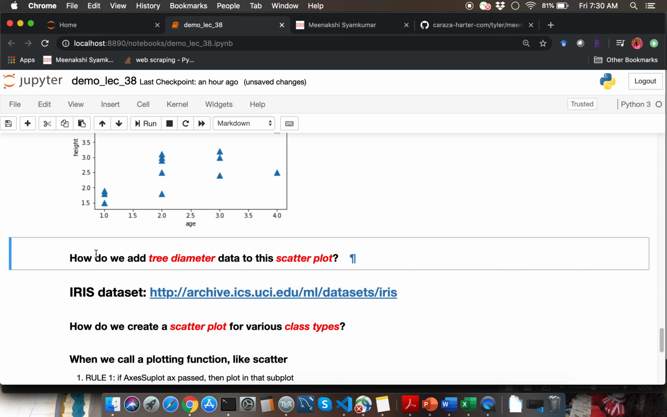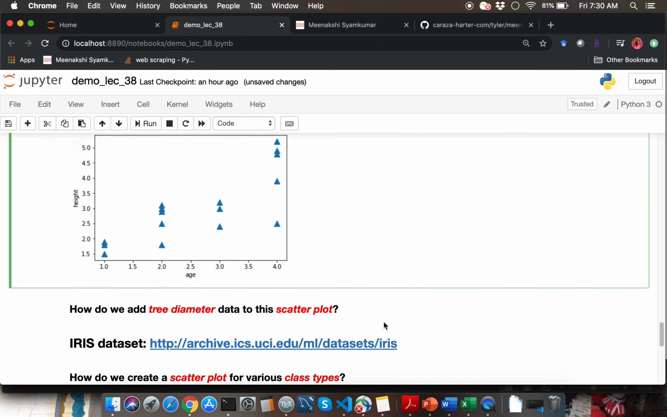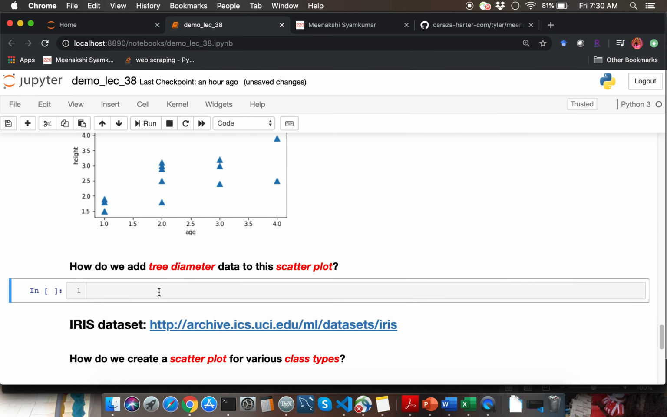Let's now discuss how we actually take this knowledge that we just gained into answering this question. How do we add the tree diameter data to our scatter plot over here? So as I mentioned before, your size is going to be the best variable for representing the diameter, because you can talk about cross section. So recall that size is given by parameter s.